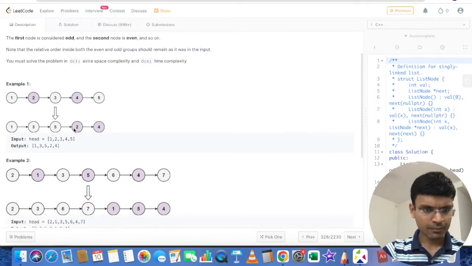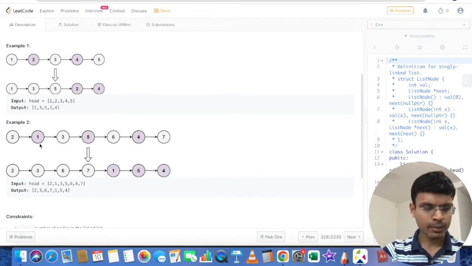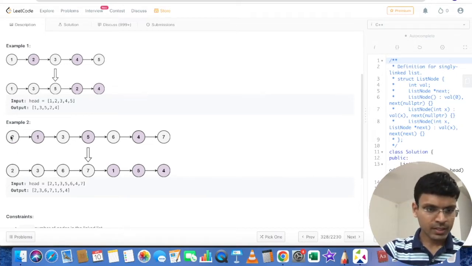This example is a bit confusing, so let's take this example: 2, 1, 3, 5, 6, 4, 7. The first element is at the first index. So it is not similar to arrays in which the first element is present at the zeroth index. Here the first element is present at the first index, which means it is odd. So 2, 3, 6 and 7 are present at odd indices. Similarly, 1, 5 and 4 are present at even indices. So we have clubbed the elements present at odd indices followed by the elements present at even indices.